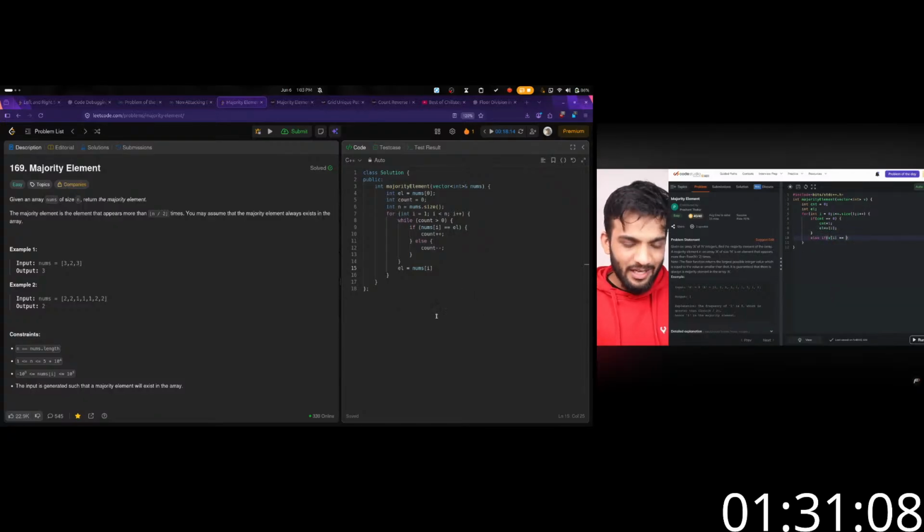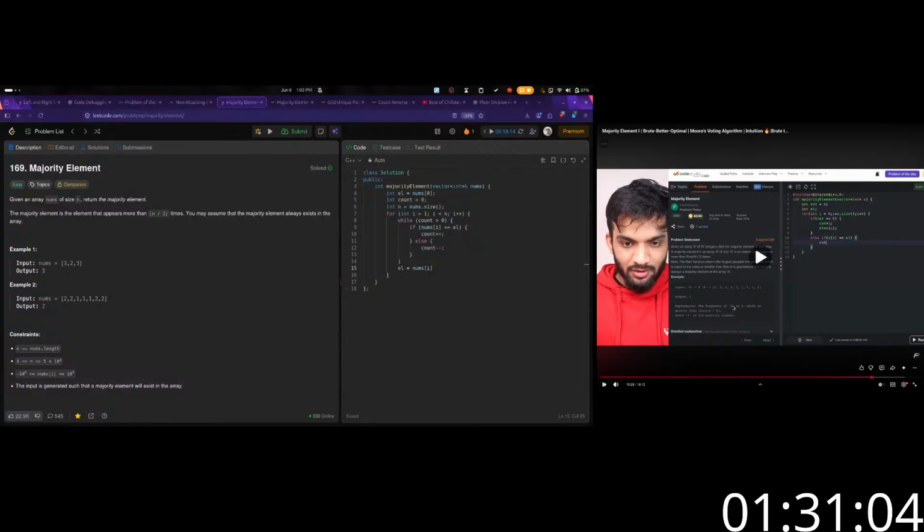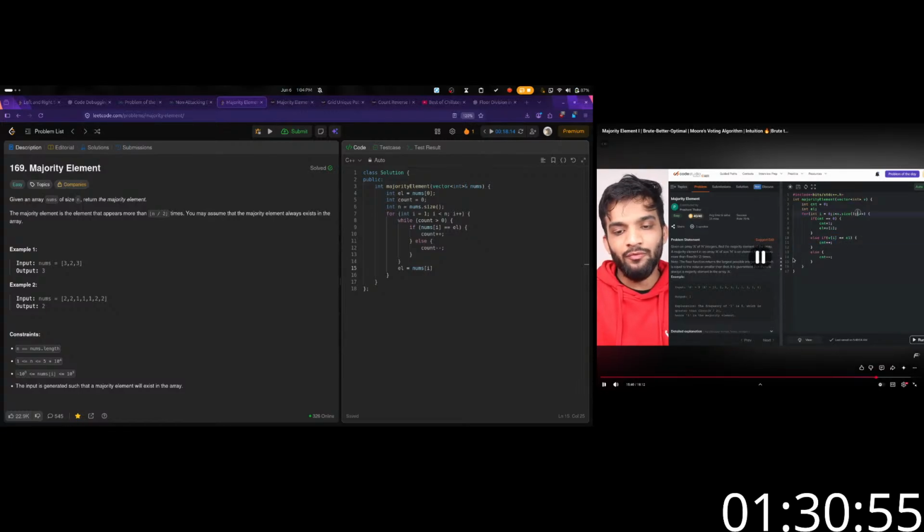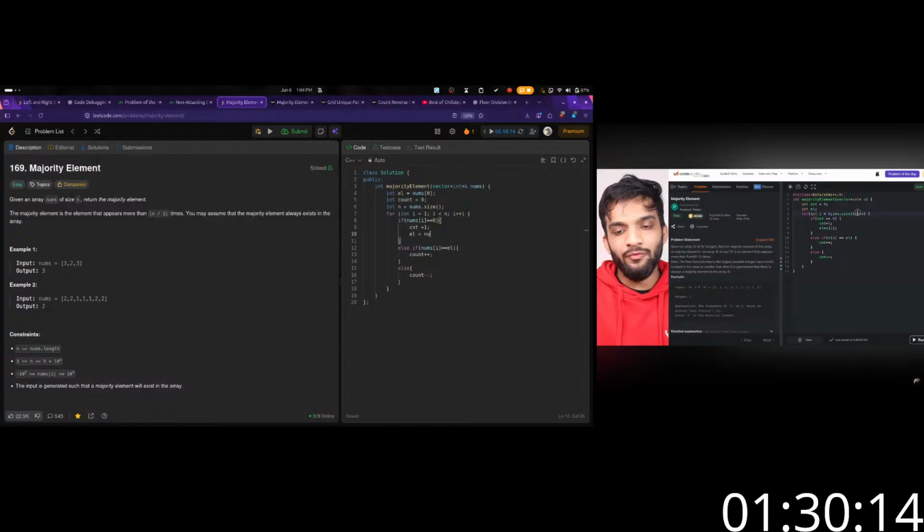In that case, I will check if v[i] is equal to the element that I was thinking is the majority. If it is, please increase. If it is not, okay, let's reduce. Simple. 3 lines. If the count is 0, we just assign and we move i++. If it is equivalent, we just increase count and we move. If it is not, then we decrease and then we move.